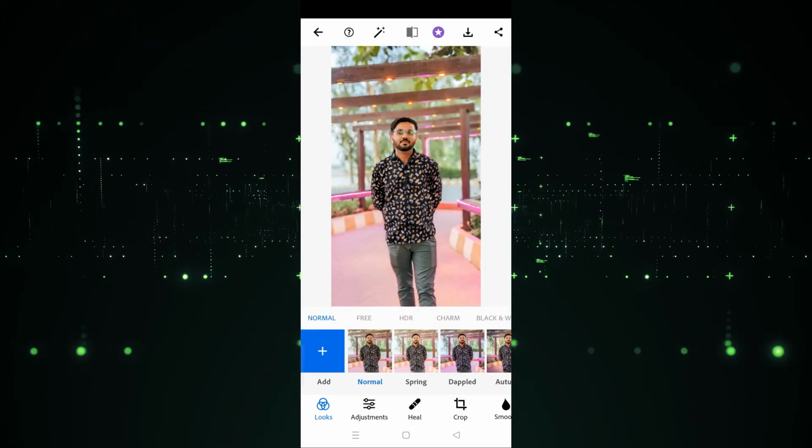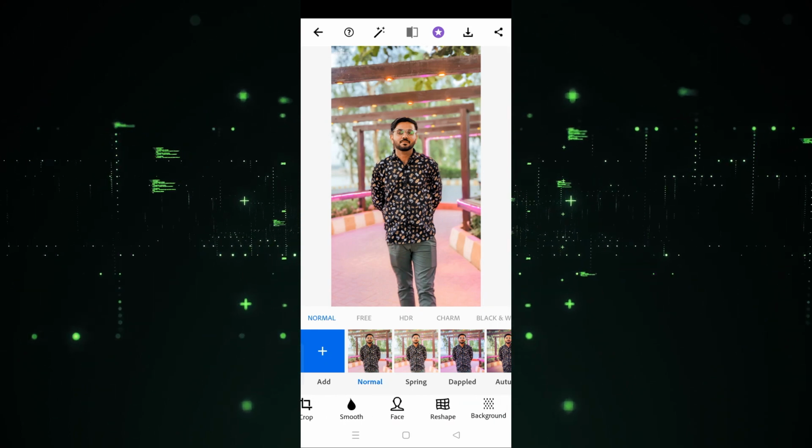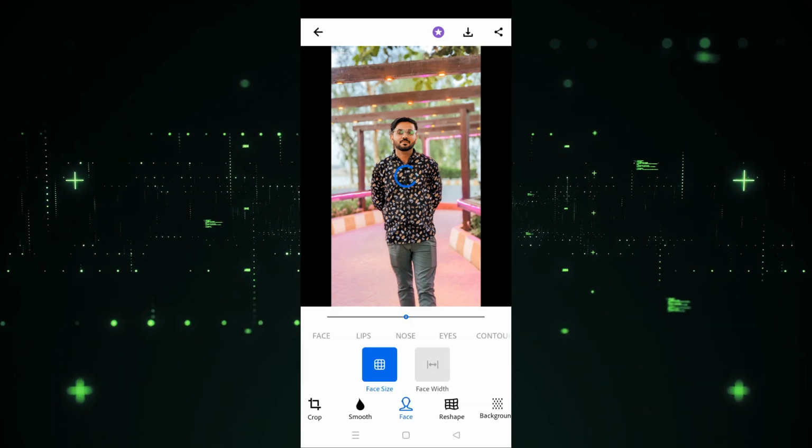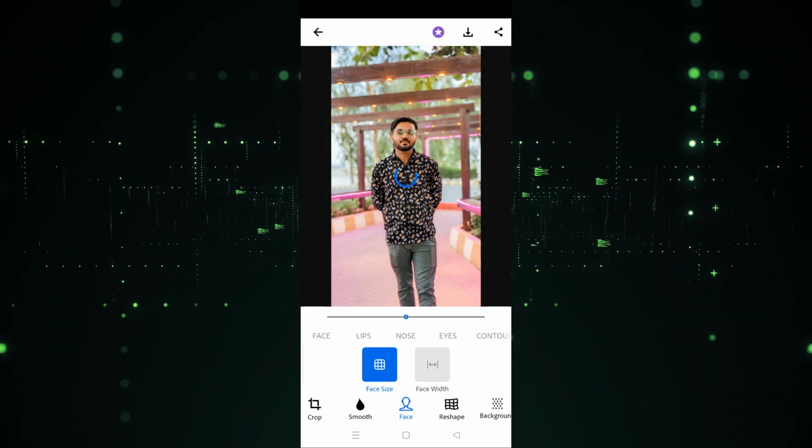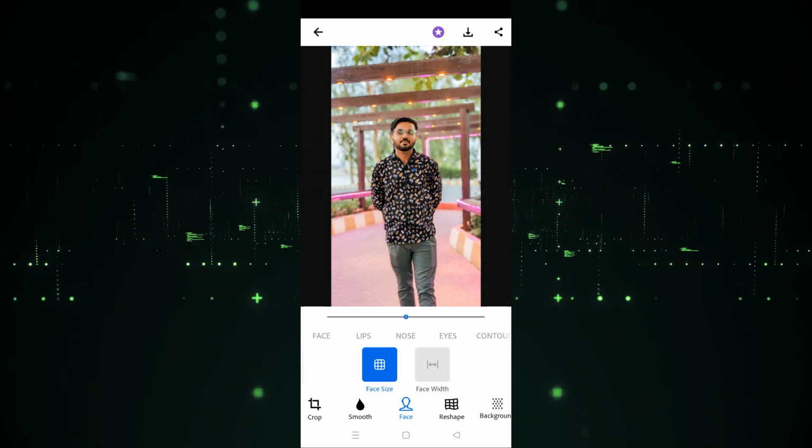So as you can see, now we have to scroll this, and after scrolling, you will be able to see the face option here. So we have to click on the face option. Now the face width, lips, and all options are provided here. If you want to use them, you can also do it. Simply we have to go to the eyes section.